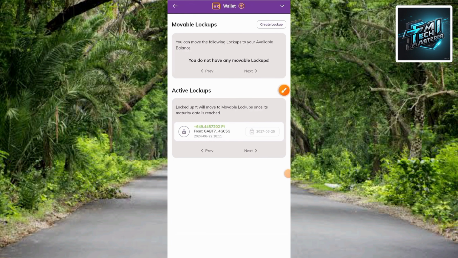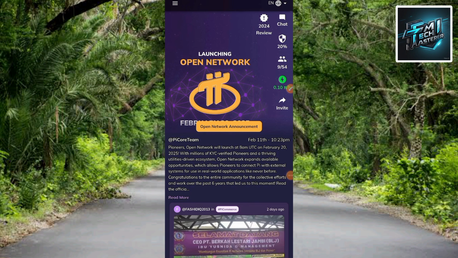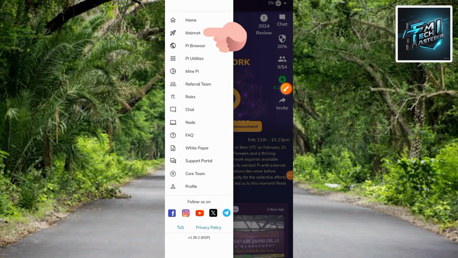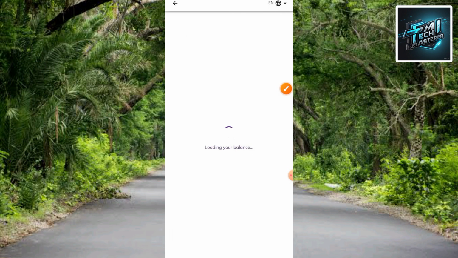So guys, now let me go back. Let me go to the home. Then what we're going to do now is go over to the mainnet platform. For us to do that, you have to tap on the three horizontal bars at the top. So let me tap on it. Then what I'm going to do now is tap on mainnet, which is the second option. So let me tap on mainnet. You can see it's loading up.